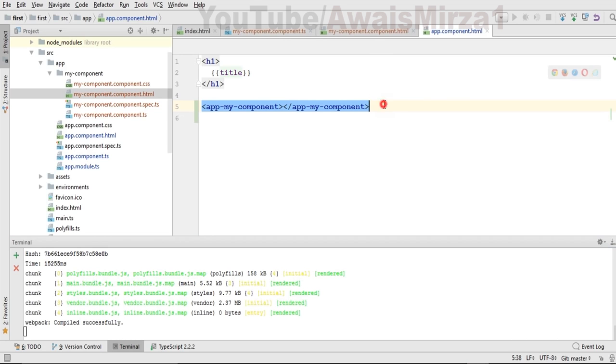So this is how we can bind and create a component, and there are more points and concepts related to component, but for now that's pretty much it. I will explain you further about components as we proceed along with this tutorial.